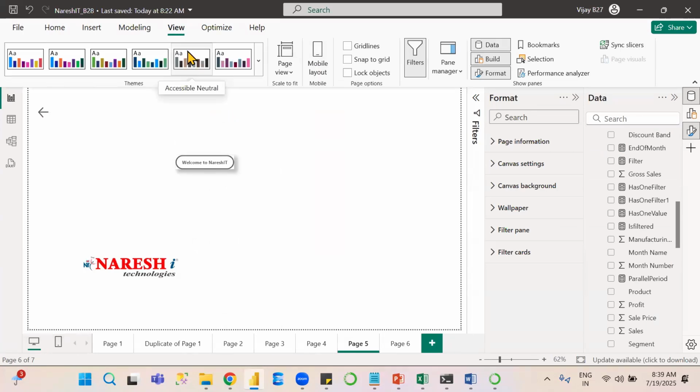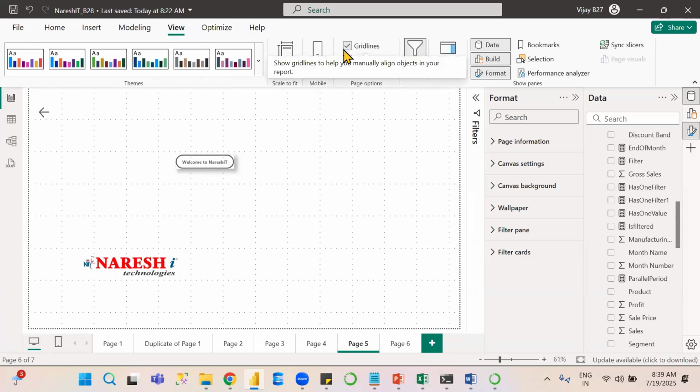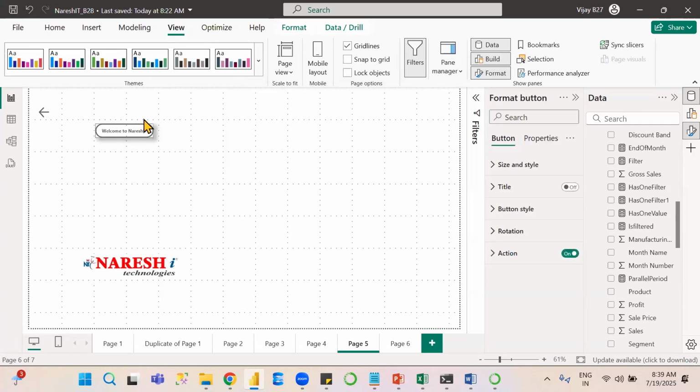Next one. What is the next option? Grid lines. What is the use of grid lines? See here, grid lines means some dotted lines in the background. What is the use of enabling grid lines? It helps arrange your visuals properly. See here, suppose you have the points, you can place your visual properly on those points.